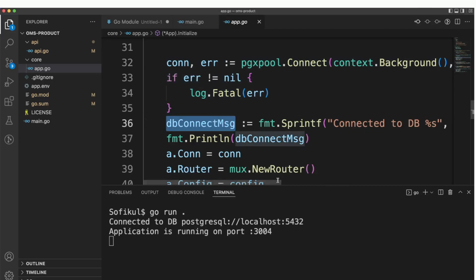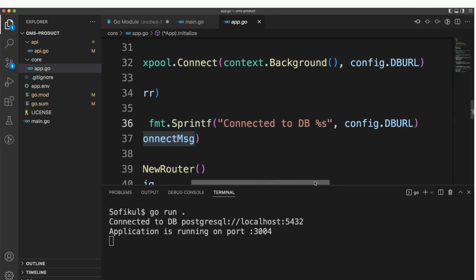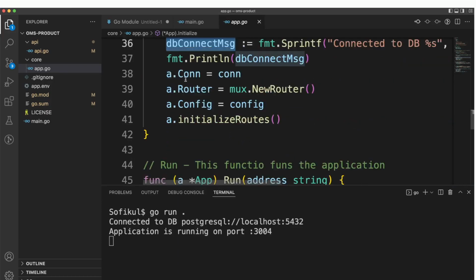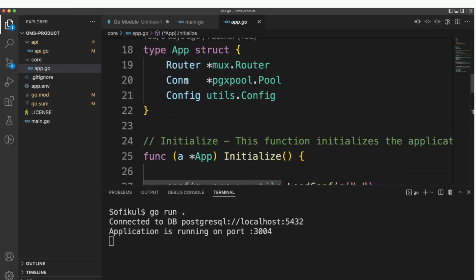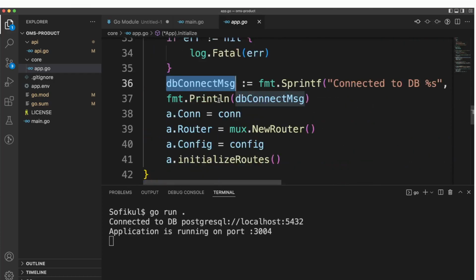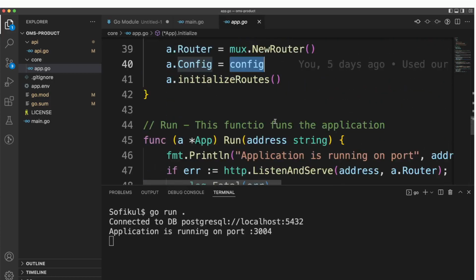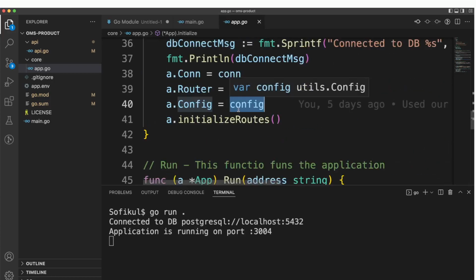Okay, now we are printing. If there is no error, then we are printing "connected to DB" with this URL, this line. Now we are initializing the connection in this struct. Connection here: a.connection, a.router, then a.config. This is our config variable, the environment variable. So we are loading all the environment variables one time, then keeping them here so that you can refer to them in other files also.